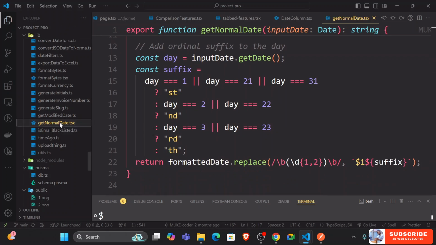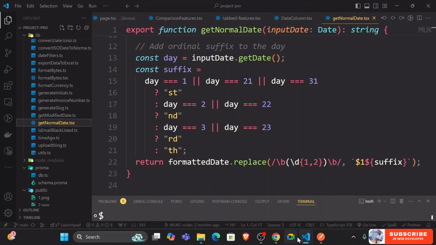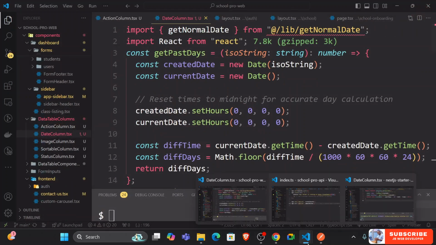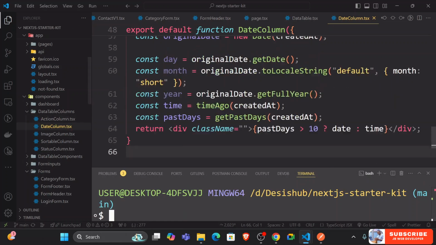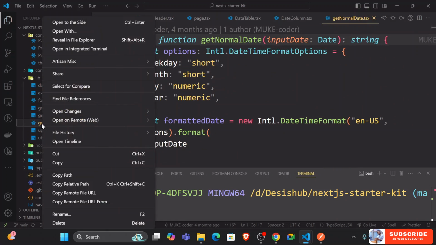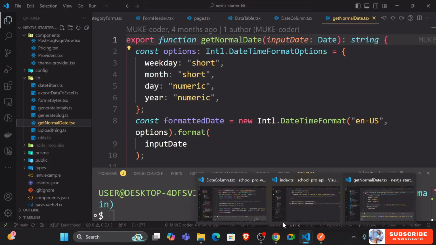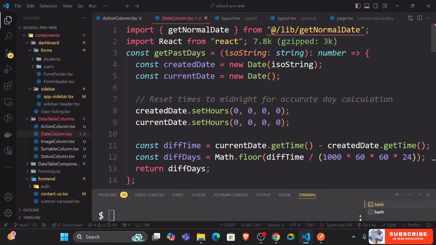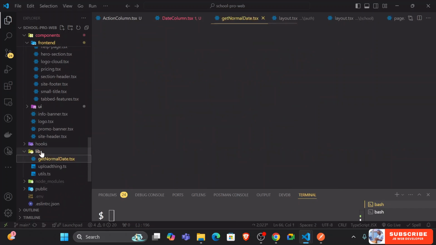Okay, so I'm just going to copy this, and this is the same thing in the starter kit. Even if you went to the starter kit, I'm just going to first cross the project pro. If you just go to the starter kit and go to the date column, get normal date, it is still here, the same exact function. So you could just go back to this, and then it is at lib, so you can just go in at lib, and then let's go ahead and paste this.